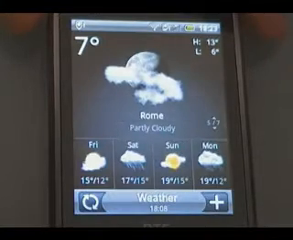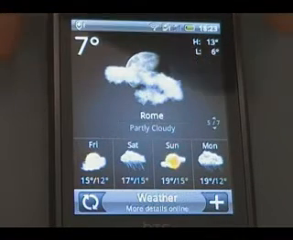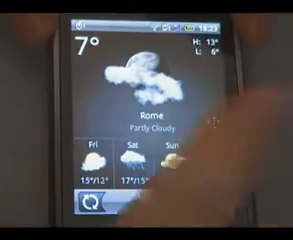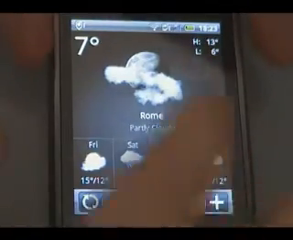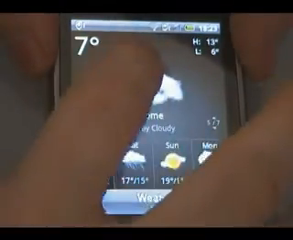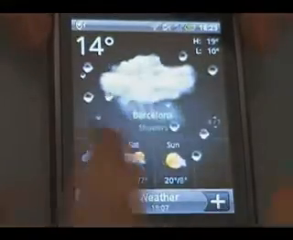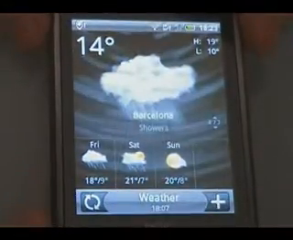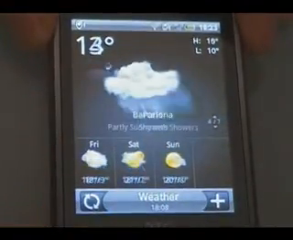HTC also adds a weather app. This weather app is HTC's own design. It actually lets you set up as many cities. I think it's up to 10 cities. You can set up whichever cities you want. And as you scroll through here, it has its own little 3D graphics that are kind of cool, depending on the weather in different areas.